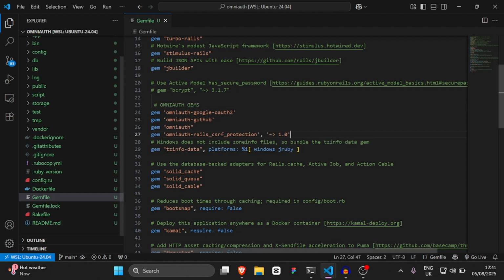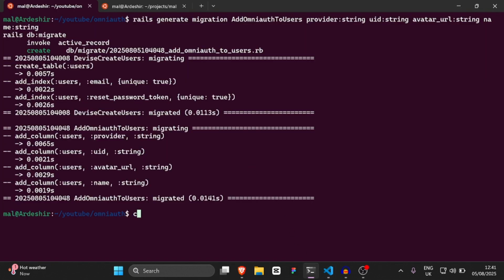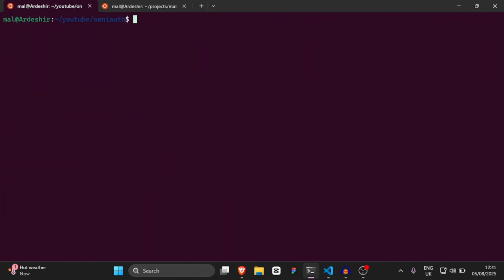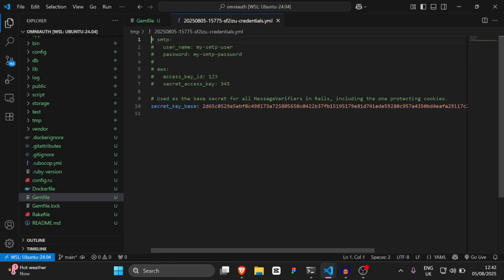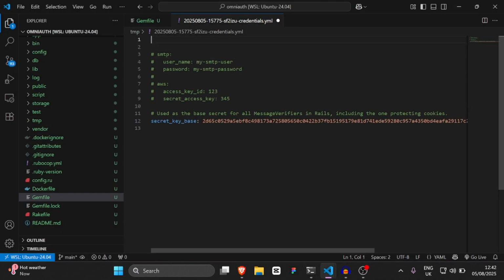Okay, so now that we've done that, we're going to go to our terminal, run clear, and then run a command that is going to open up our credentials. As you can see, if I just find the command, here it is: EDITOR="code --wait" bin/rails credentials edit. We're going to run this command, and then we're going to add the client ID and secret key that we got from Google just 5 minutes ago.